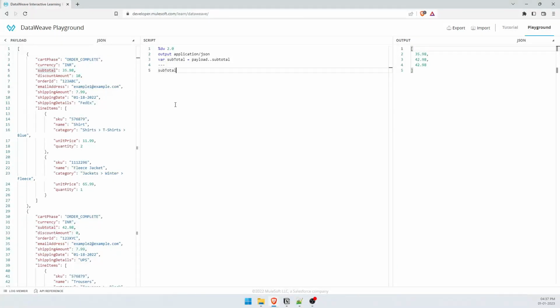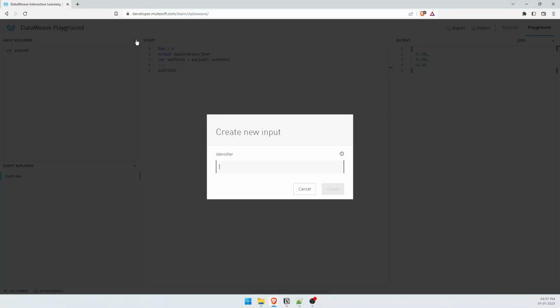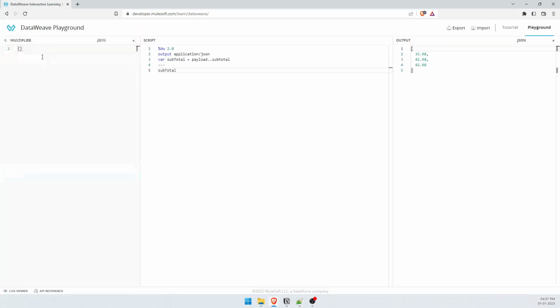Okay, say if I want to multiply the subtotal with 10, and that value is coming from a different variable. So in the playground, what we can do is add that particular variable. Click on this plus symbol, then I will give the name as multiplier. Then I will give the value as 10.